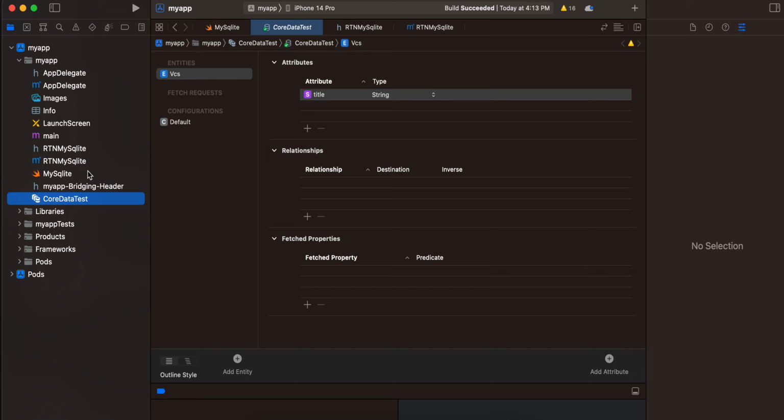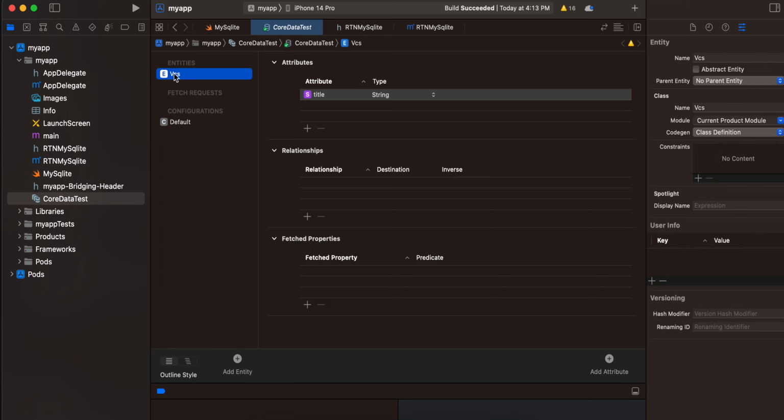And inside this, once you get this file, just click on this add entity button, and here you will see an entity. Just rename it as VCS. Like, you can name it whatever you want, but you should name it same as whatever you have named it on the Android side. Otherwise you will have to write all if checks on what platform you are on. Okay, once you do that, here inside module you have to select current product module, and in Codegen you have to select class definition. Also make sure the name over here is VCS.